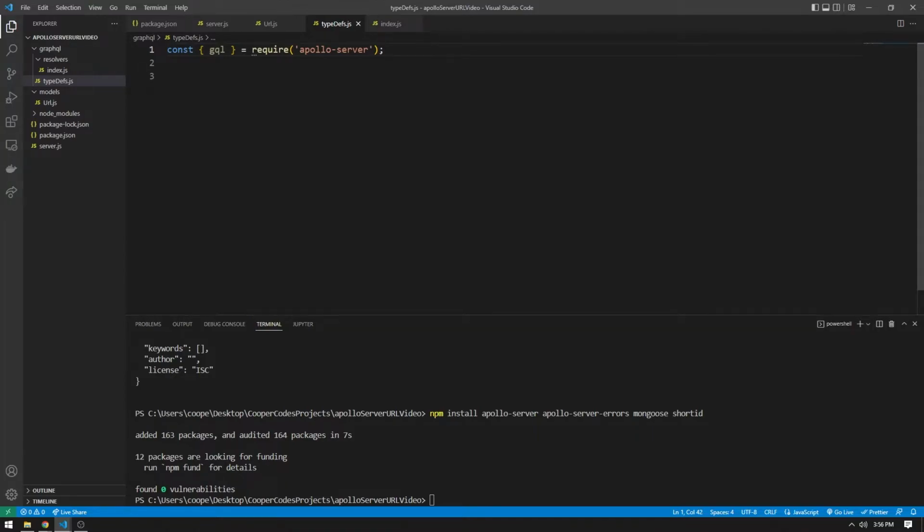And you don't always want them all at one time. So when you use these const and then these curly braces, what you're saying is I want specific things out of the Apollo server package. So in this case, we specifically want GQL, the graph querying language, out of require Apollo server. And so that's an important thing to understand when seeing these curly braces next to require statements.